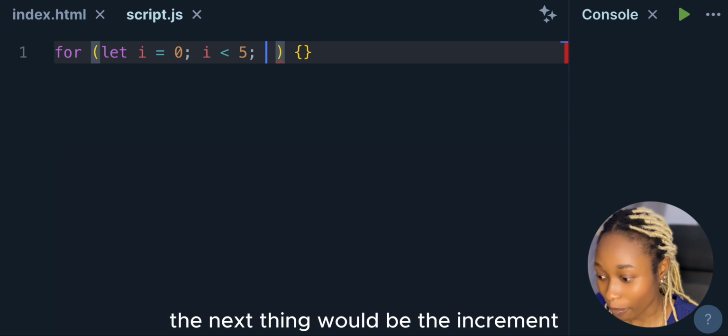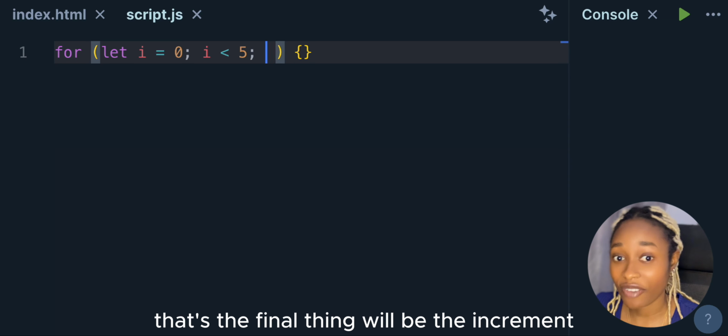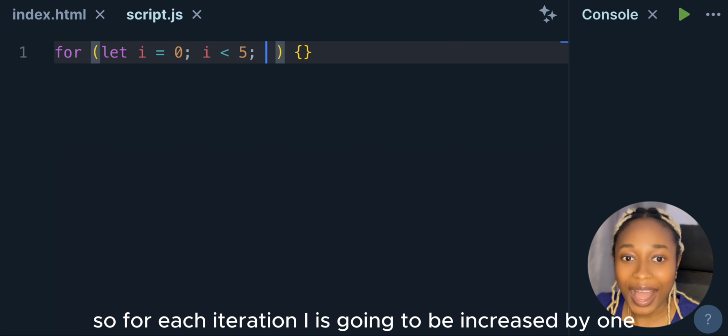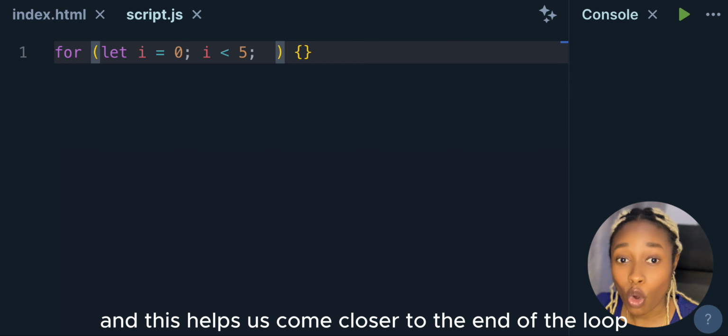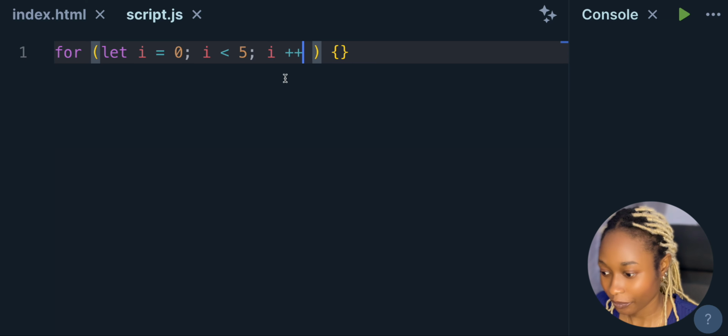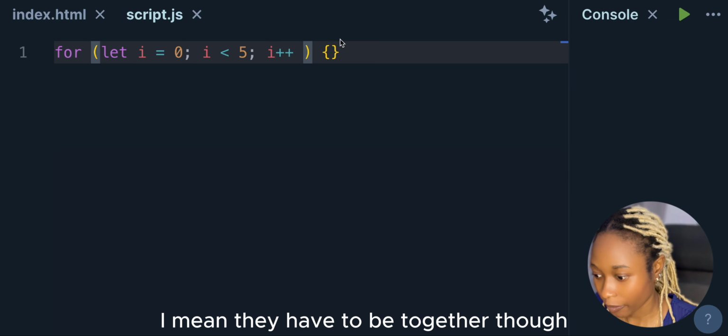The next thing would be the increment. That's the final thing. So for each iteration, i is going to be increased by 1. And this helps us come closer to the end of the loop. So I have i++. They have to be together though.